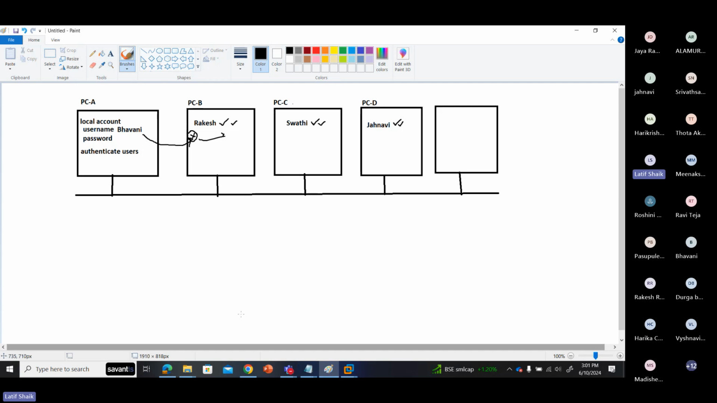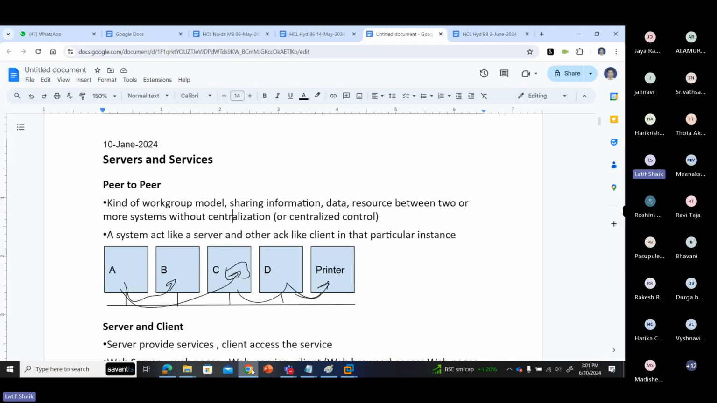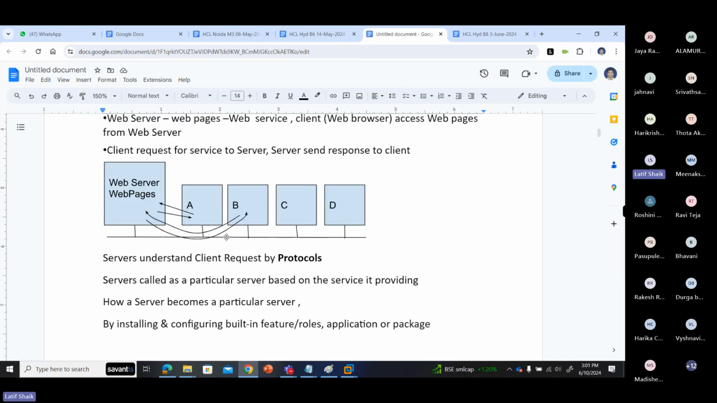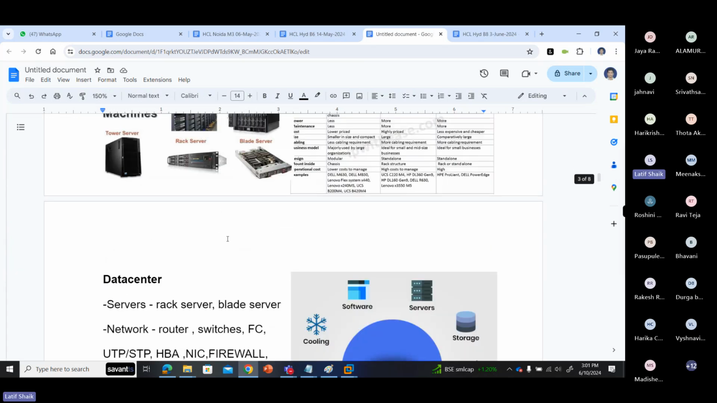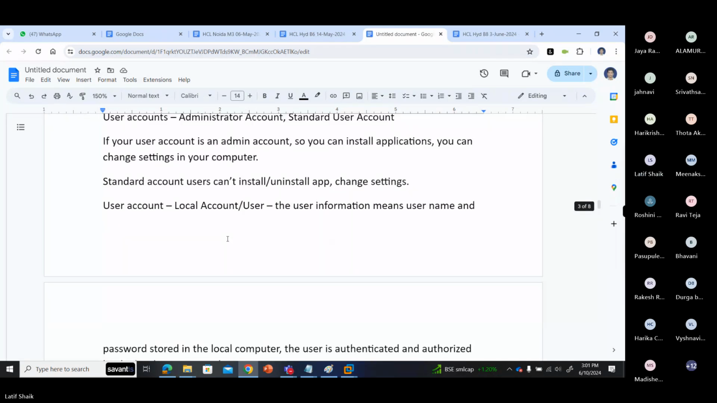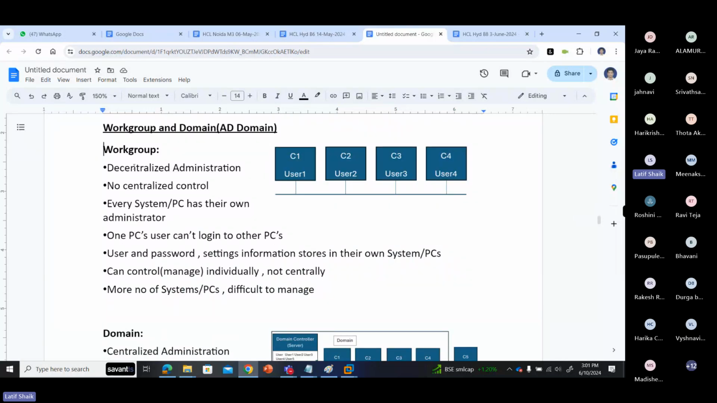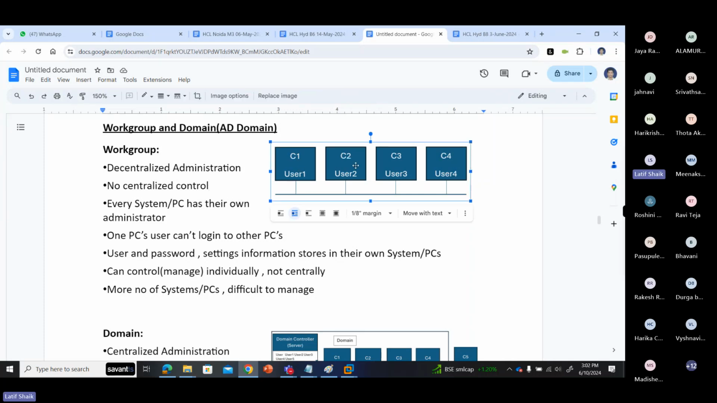This model, we call it a workgroup model. It's a decentralized administration, which means every system has to be managed individually. You can go to each and every PC and manage it individually.